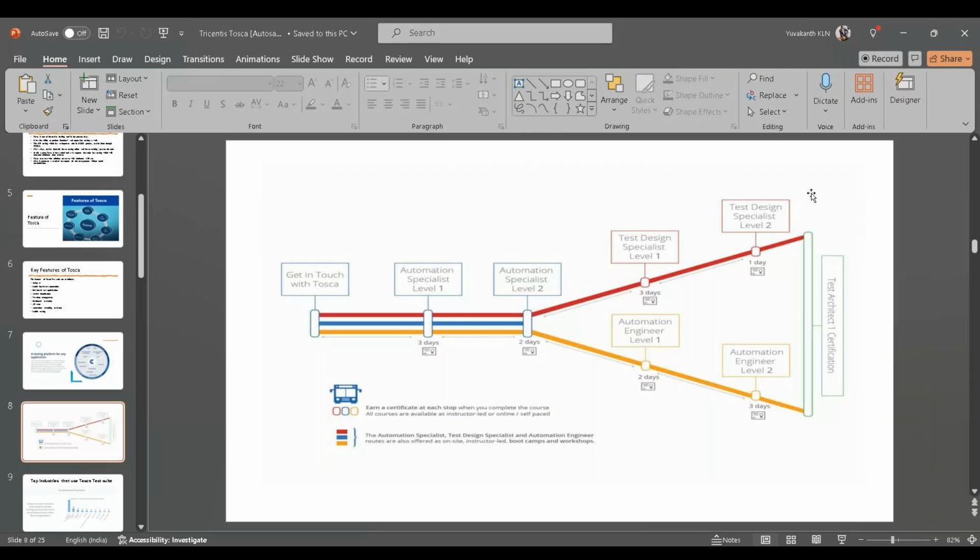Okay, so that is how my course content is designed. And yes, by the time we complete the course, you will have all the certifications: AS1, Automation Specialist Level 1, Automation Specialist Level 2, Test Design Specialist Level 1, Test Design Specialist Level 2. And apart from that, with the course content we are giving, you can also cover two more certifications, database testing and API testing. Whatever information I give in database testing and API testing, you can also cover the certification part, which is not given in this slide.